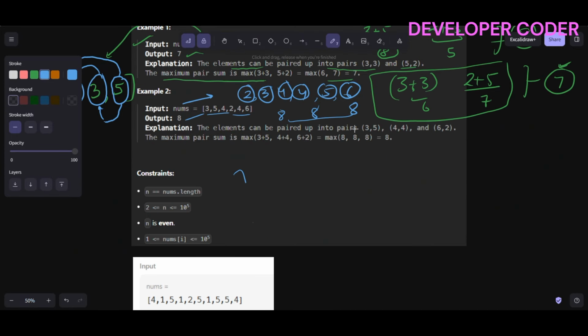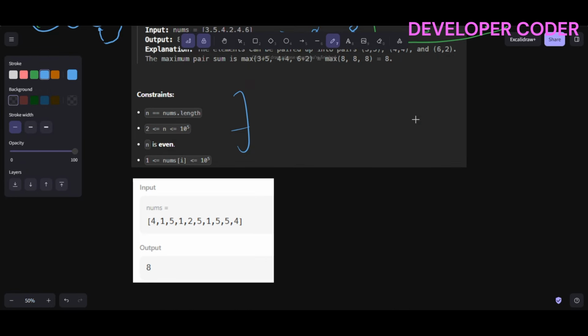These are the constraints. And here if you see this example, again do the sorting. Sorting is very important for this problem. 1 1 1, then how many 2s are there? 1 only. Then how many 4s are there? 2. How many 5s are there? 4. So you did sorting.